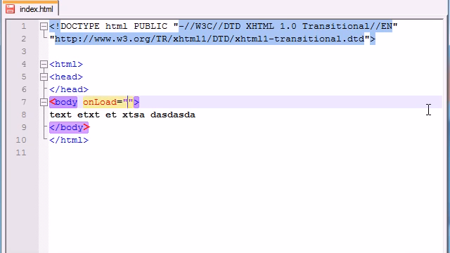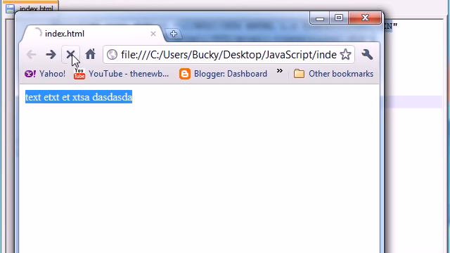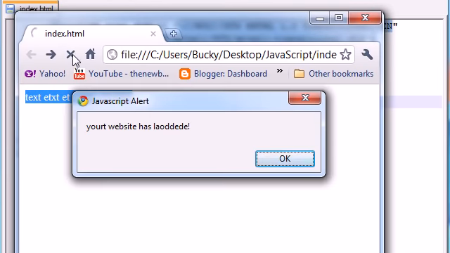So let's go ahead and just make a basic alert and make something that says like your website has loaded, exclamation point. Did I spell everything wrong? Perfect. So let's go ahead and save this, run it, and I'll show you guys what happens. Our web page loads, and when it's done loading, it just says your website has loaded. Good enough.